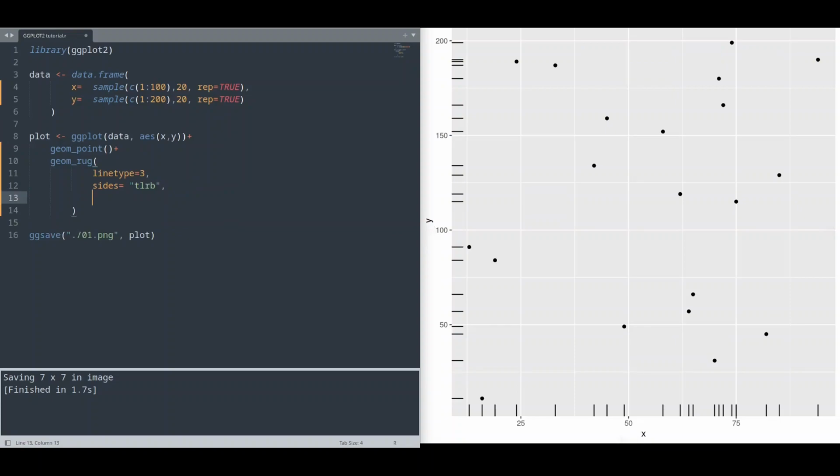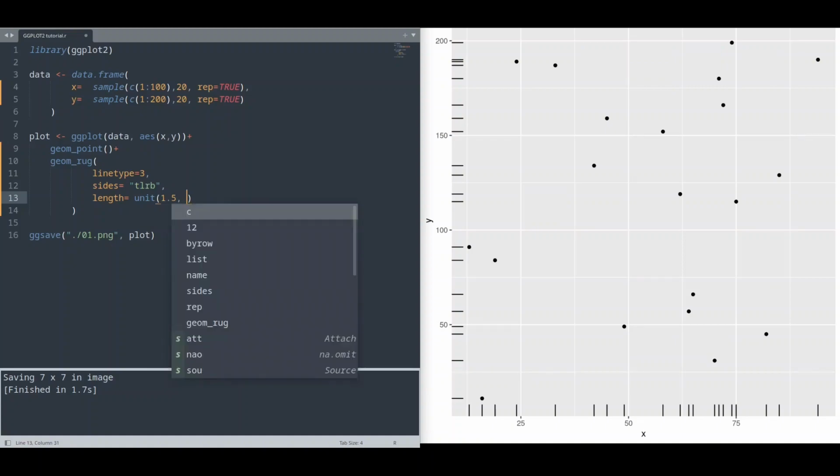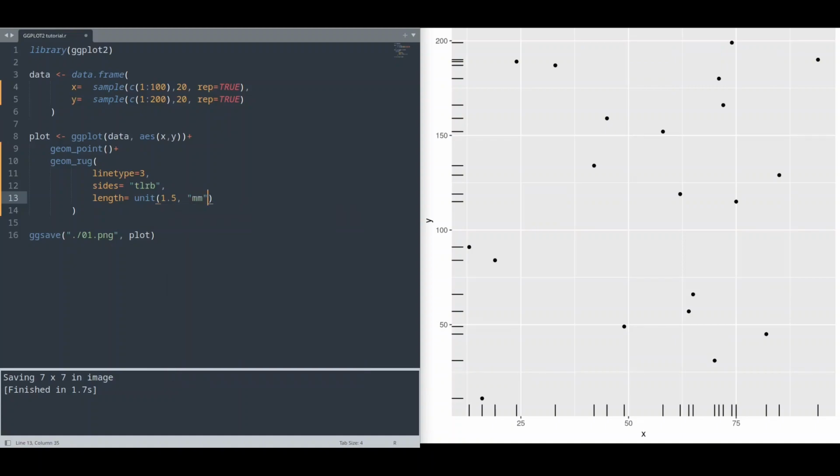Next argument, I'm going to provide length, and for this we are going to provide the unit function of, let's say, 1.5, and the unit is going to be millimeter, and let's color it in red. And finally, linewidth is going to be 0.4, like this. Save it, run it.